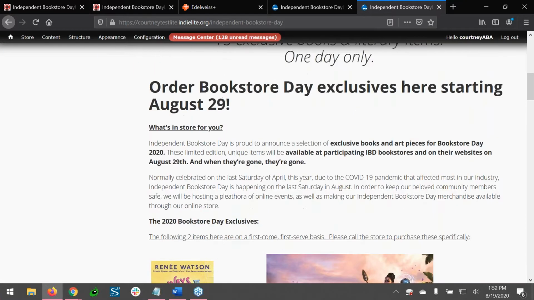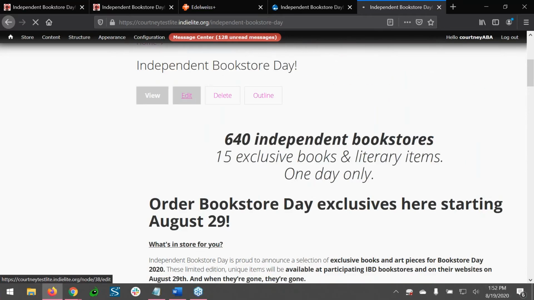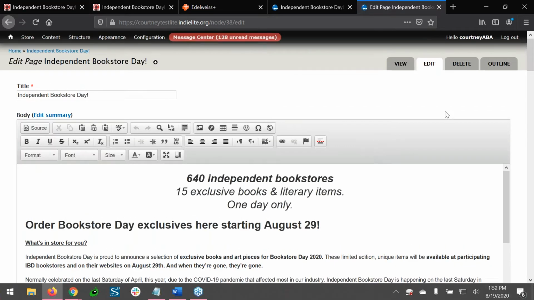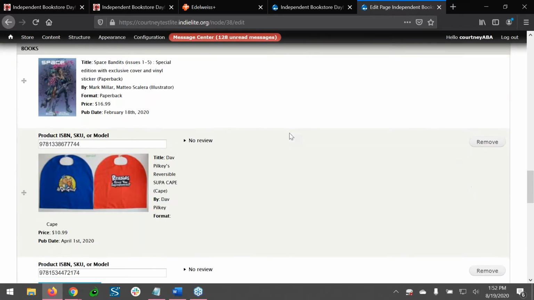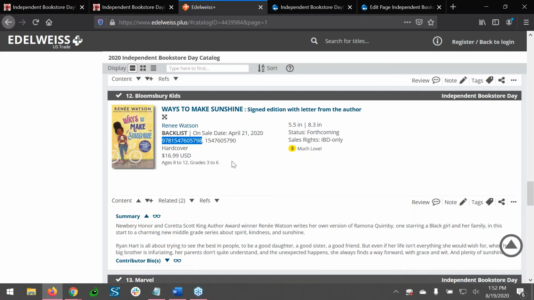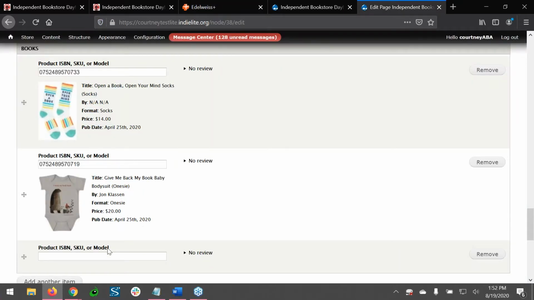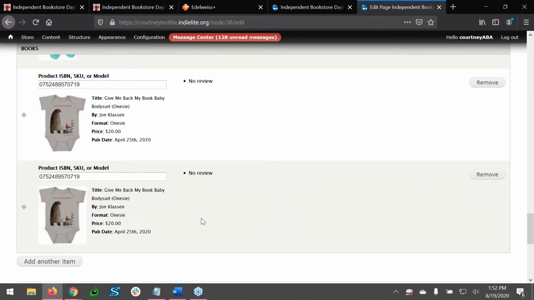So in this case, okay, let's go to edit. Go down. So they're here on my book list, but to demonstrate, for the bodysuit, for example, I copied directly from Edelweiss, put a 0 in front of it. The 0 is a filler because the SKU was one number short of a typical ISBN. So doing that will allow it to populate.